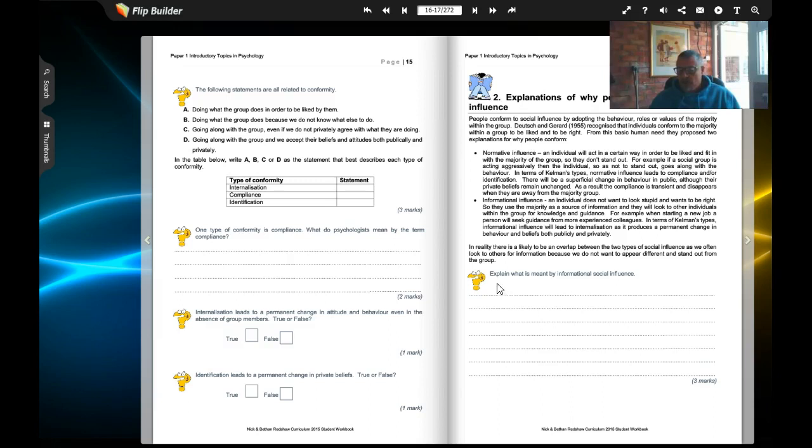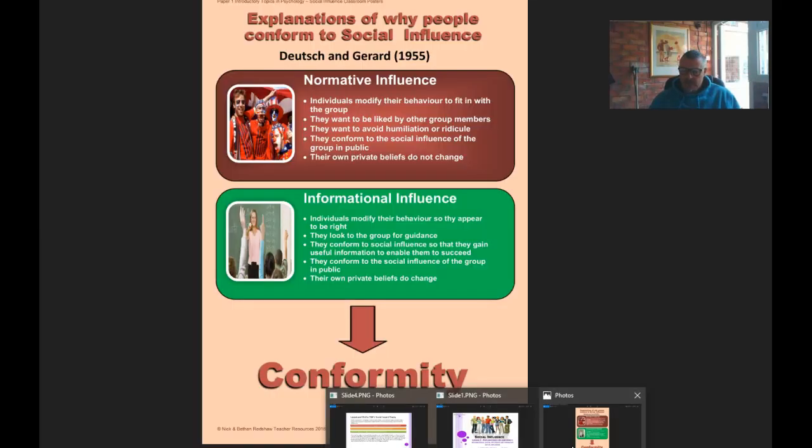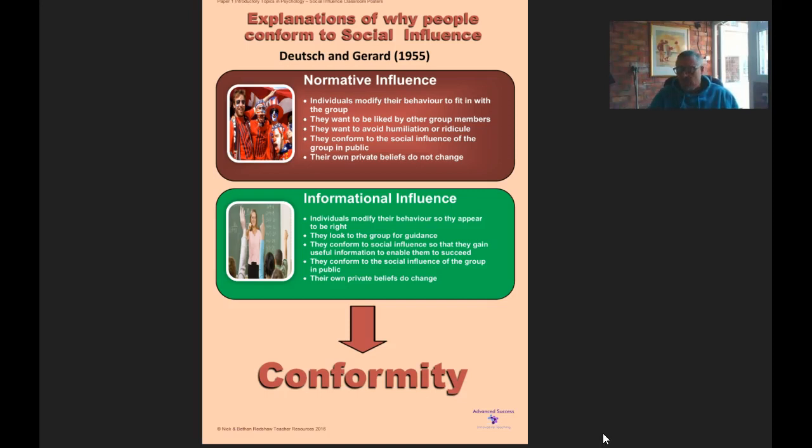If we go back to the book, I've got a question here. Explain what is meant by informational social influence, and as you can see, that's for 3 marks. Now, if we go back to the poster, which I will post on Twitter later, if we look at informational influence, if you choose 3 of those factors, that will be the 3 marks. So with 3 marks, you're looking for 3 salient points. Either a brief explanation followed by an example, or if it's a scenario and an application question, explanation, scenario, and link it to the application.